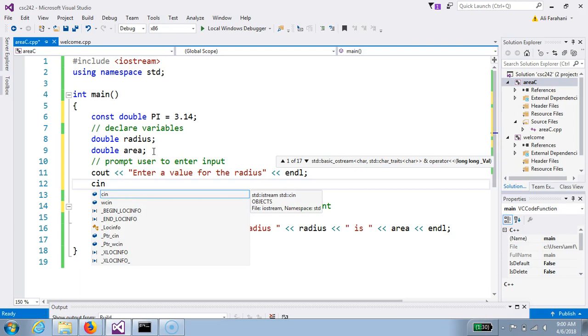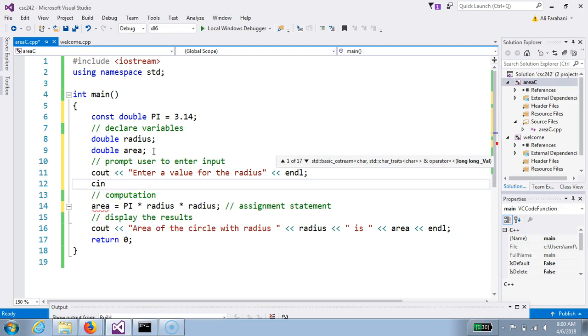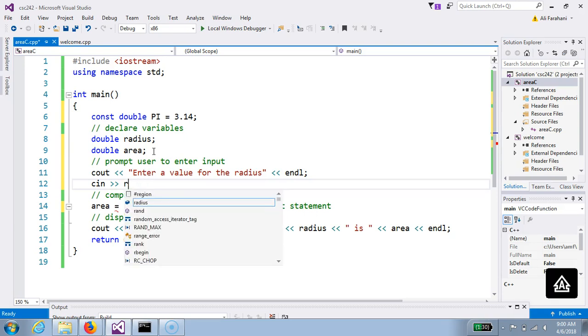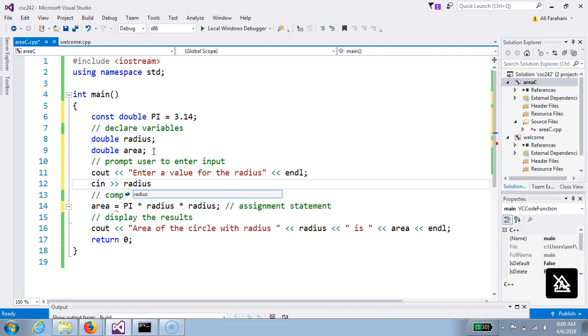cout is a built-in object that displays text and values on the screen, and cin is a built-in object that reads from the keyboard. So with cin, we are going to have the extraction operator, which is made up of two consecutive greater-than symbols, and we are going to read it into which variable? We are going to read it into radius. Oops, not the uppercase. Semicolon. So prompt the user to enter the radius and then read it into the variable radius, and then the rest of the program will do fine.